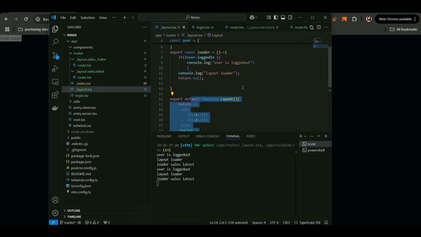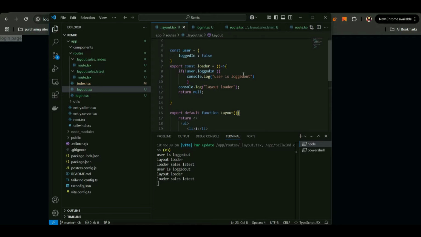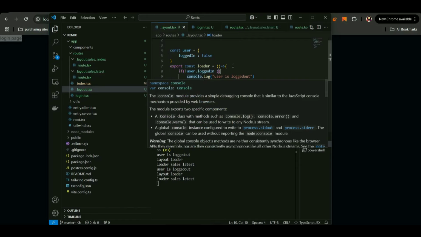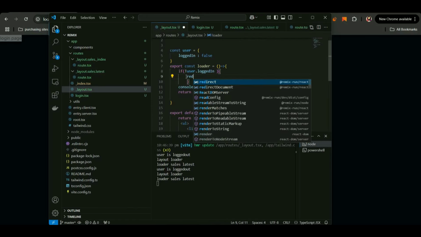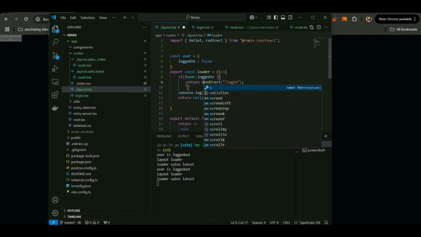Previously in traditional React app, we redirect in the client side by maybe using use navigate hook. But in Remix, they give you power to redirect from the server side as well inside the loader itself by calling a function which is called redirect, which is coming from Remix run React part. And if I go here and just specify the URL where I want to redirect and just return it here.